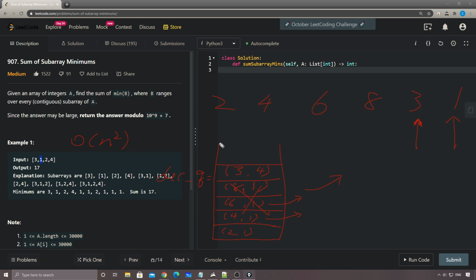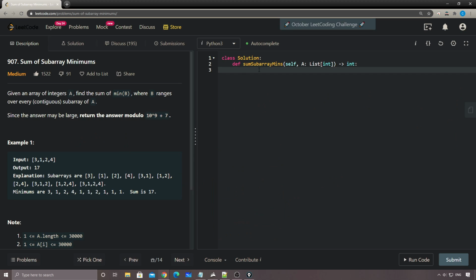Okay, so I think that's the only two things we need to be careful about here. Let's try to start coding. I'm going to have n equal to the length of a. So I'm going to have a left array. Left means the count on the left which is smaller than the current number, so everything starting with 1. And then we're going to have a decreasing queue here.